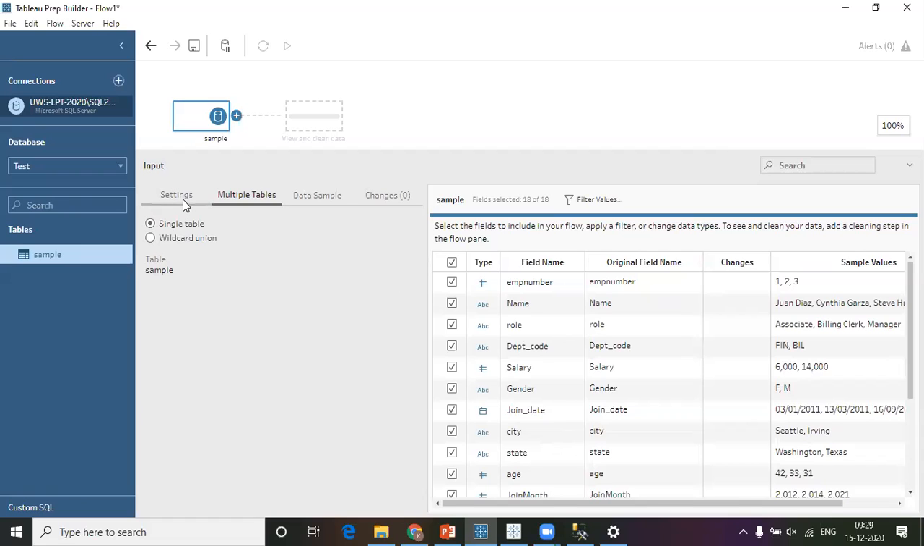We can filter the things. In the settings, there's an option to enable incremental refresh, which I will tell you about when we publish the output. Okay, the next is multiple tables.